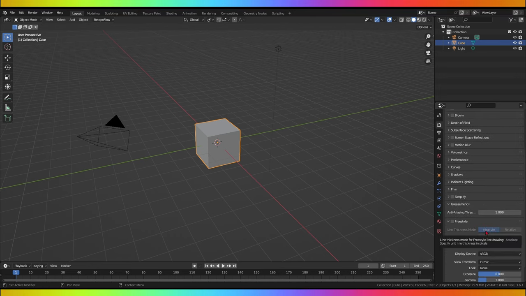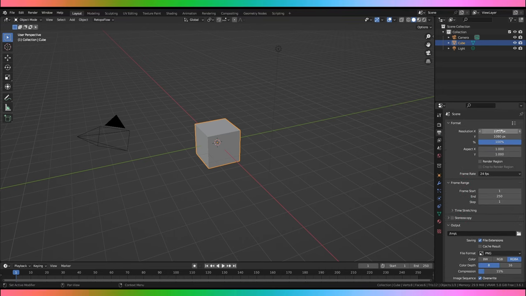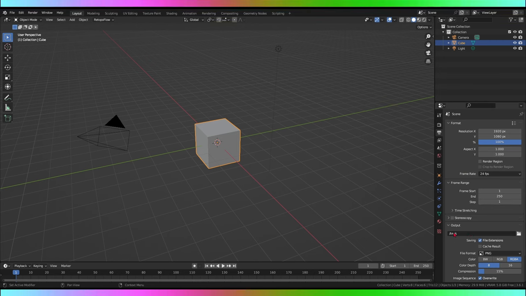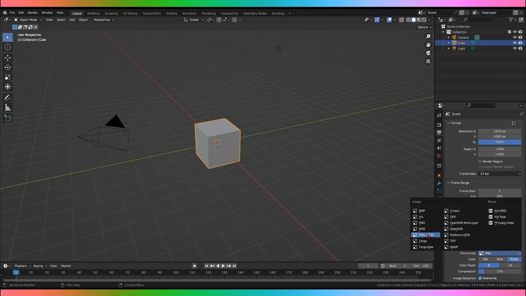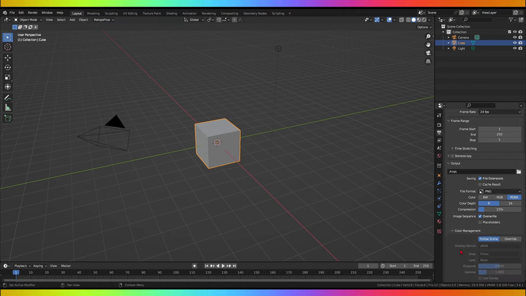Output tab. File format: choose the format of the rendered image or animation. Save location: destination path for rendered files. Time settings: adjust the time scale, FPS, and current frame. Keyframes and dope sheet: manage and adjust keyframes for animations. Scene tab. Units: settings related to the scene's measurement units.